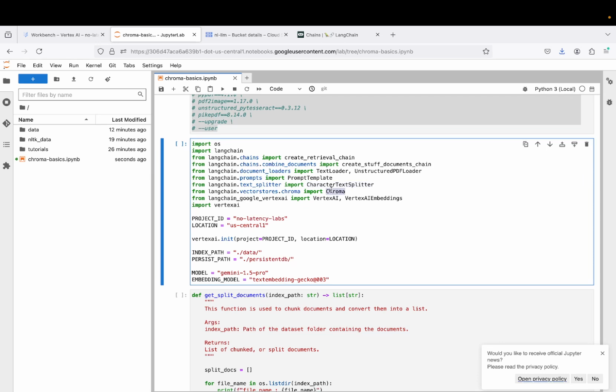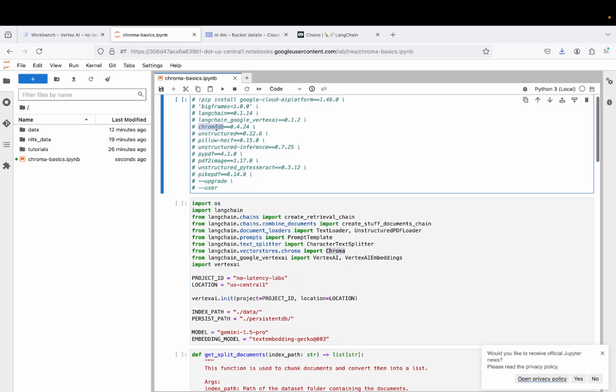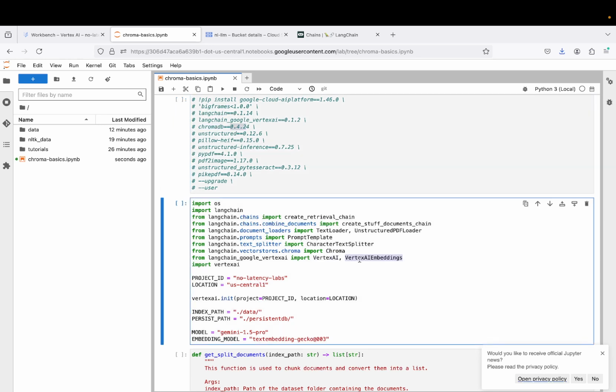We're importing Chroma. Pay attention, we have installed Chroma here, which is version 0.4.24. We import Vertex AI and Vertex AI embeddings. Now, this is the part where you can use any embedding model or LLM of your choice. Since I'm going to be working with everything offered by GCP, which is the LLM Gemini 1.5 Pro, and also the text embedding Gecko, which is a GCP offering, I have to import these two libraries.